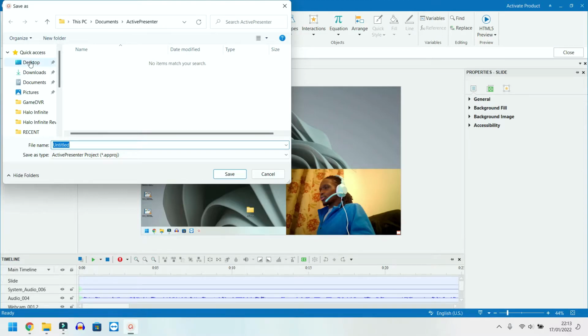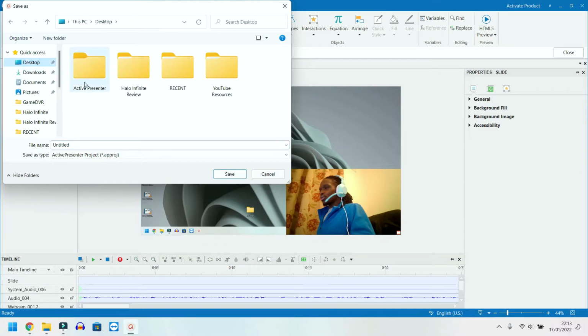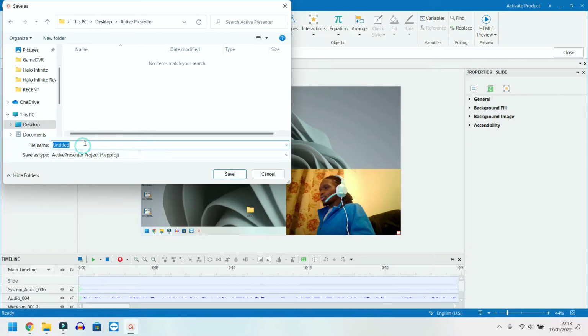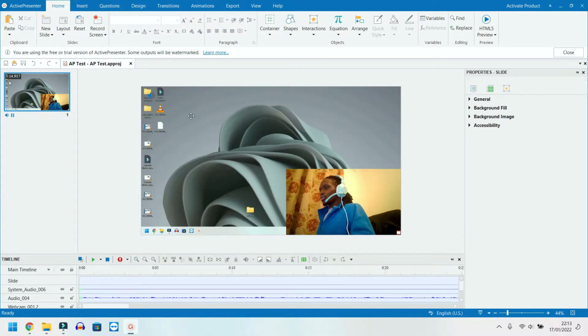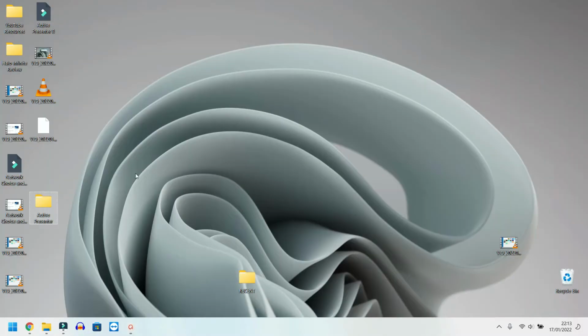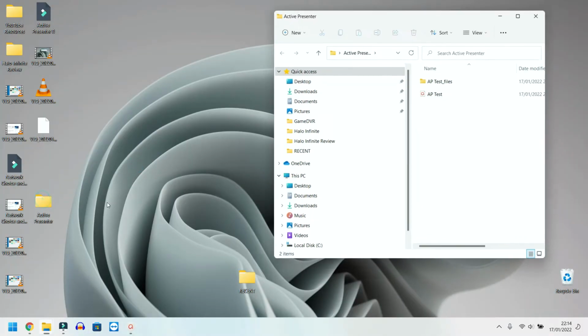Now, I created a folder on my desktop called Active Presenter. I'm going to go into that folder. I'm going to call this Active Presenter or AP Test. Okay? TEST, capital T. All right, I'm going to click Save, and that's going to be it. It saves my project. I'm going to now go into that folder to see what that folder actually has. So let's go to Desktop, Active Presenter, and as you can see in here, I've got my project file.